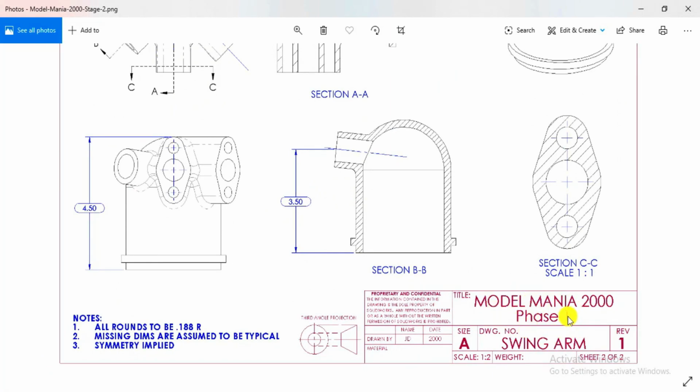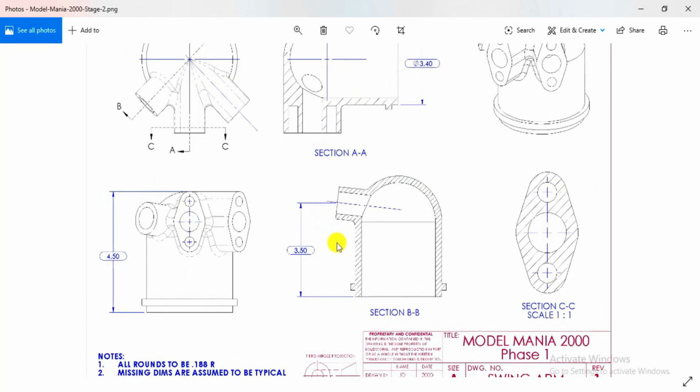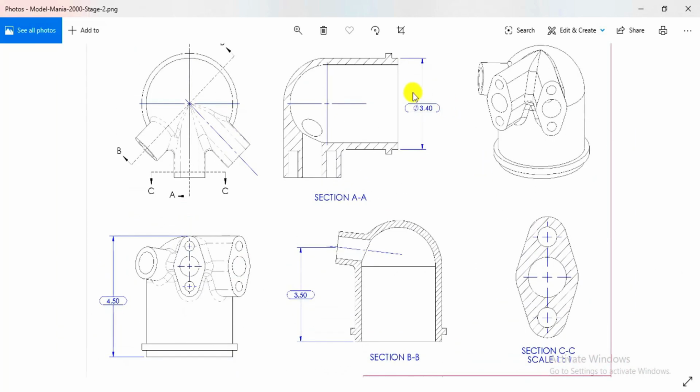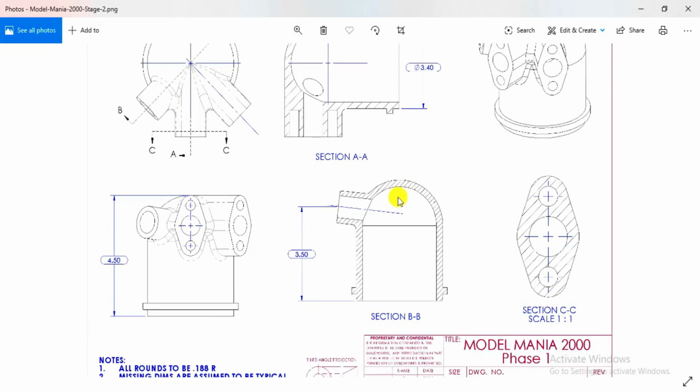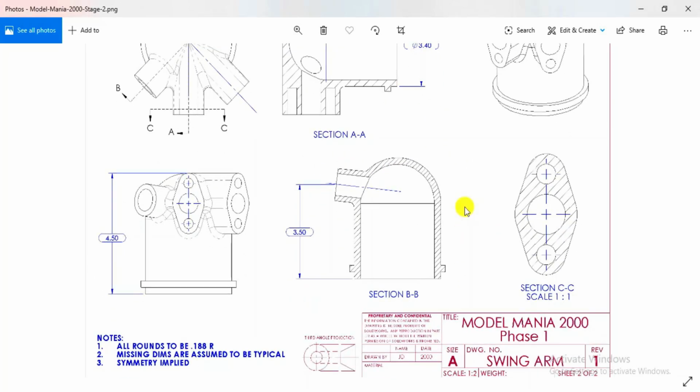Here by mistake they have written phase 1, but actually this is the second phase of the drawing, and they have provided us with some dimensions, and they have provided us only those dimensions which have been modified, so you need not check or verify each and every dimension from the previous drawing of phase 1. Here these 3 dimensions are modified, so we have to modify these 3 dimensions in our previous part.